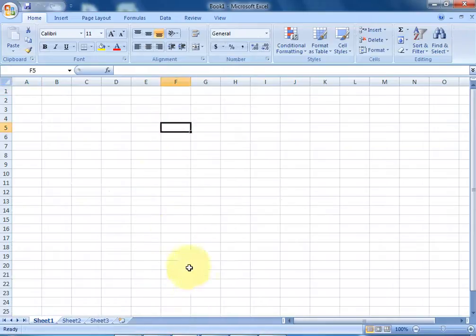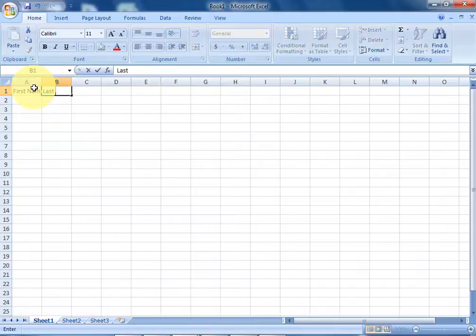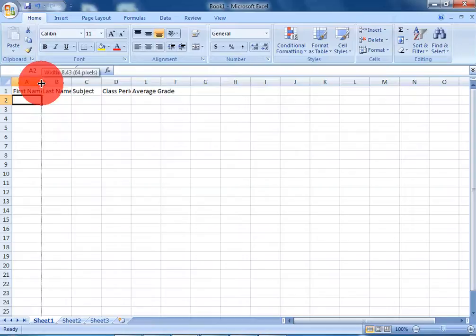Okay? Now to do the database we have to open Excel, and first we have to type what is given in the lesson, like first name, last name, subject, average grade. So we have all of this.